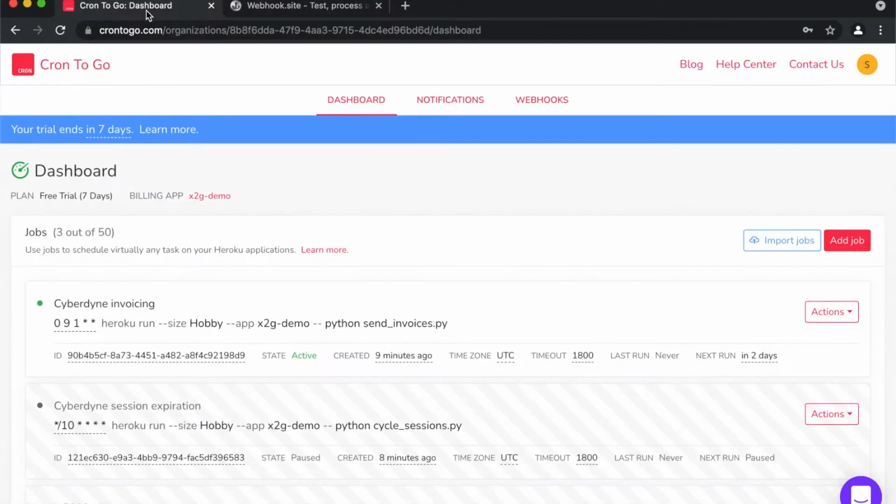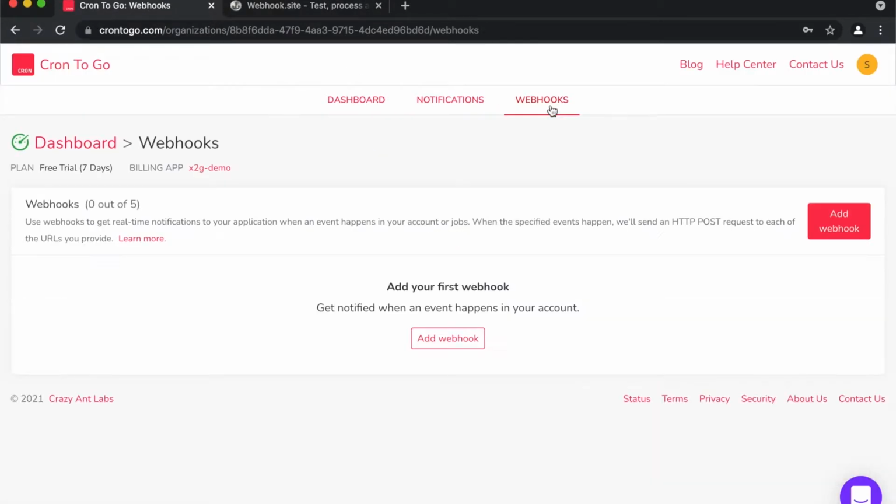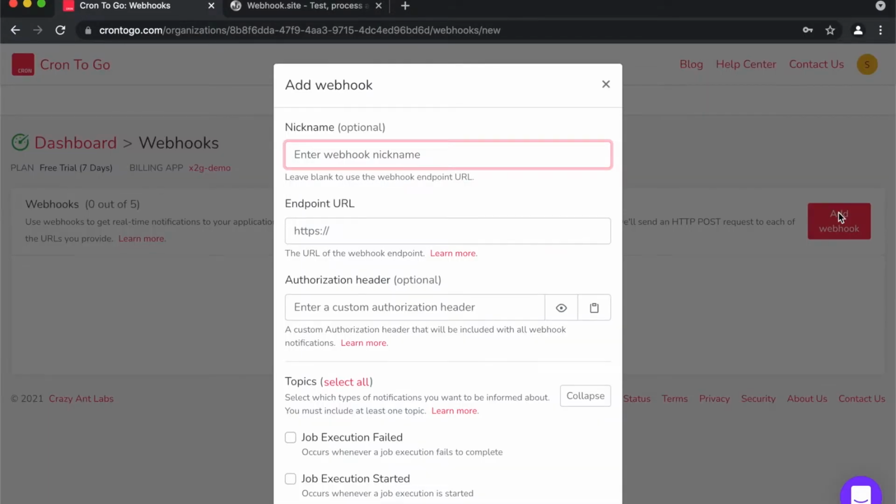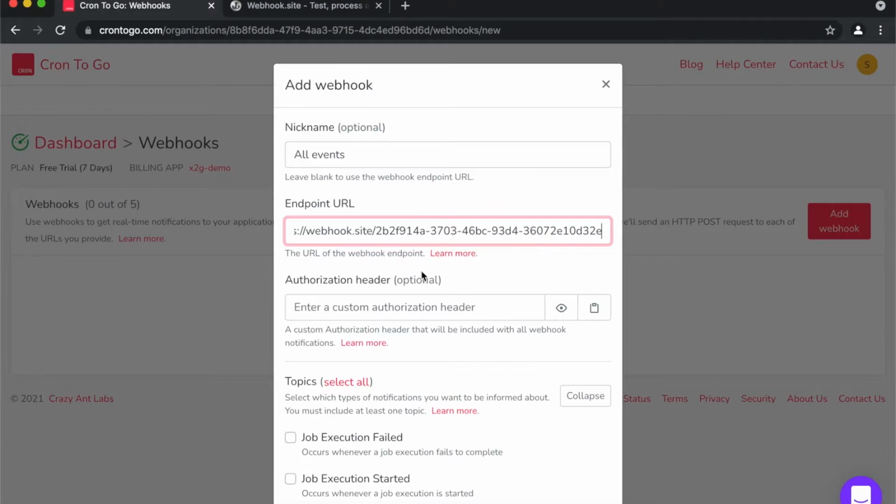Go back to your Cron To Go dashboard and click Webhooks from the top menu. Next, click Add Webhook and a dialog pops up. We'll name our webhook and paste the URL we copied from webhook.site to the endpoint URL. The purpose of the authorization header shown here is to allow us the option to add a custom header to be included in all webhook notifications. It is optional. For the sake of this tutorial, we'll just type in demo.